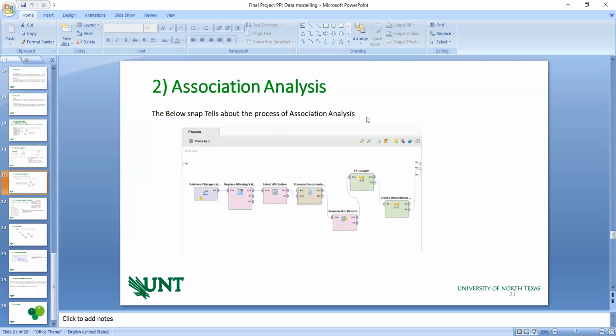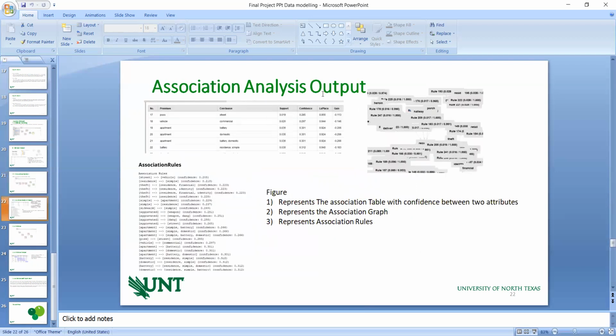For association analysis, we find the confidence between the data. First we take the data into the process, replace missing values, and set the attributes according to our wish. Then process documents, as discussed in the previous slide: tokenize, filter tokens, lower case, and numerical to binomial. The last step is create association rules. Since the data is huge, we get a very large number of associations.